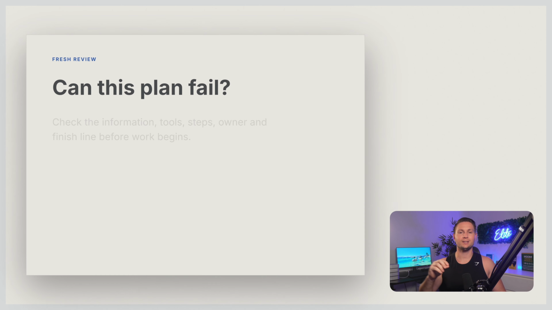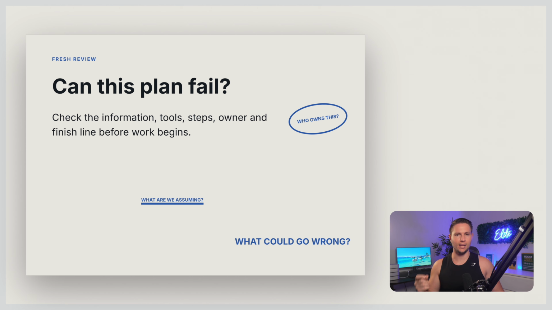The fourth is to have another role attack the plan. Don't ask the same AI, does this look good? Because that isn't an independent check. Give a fresh reviewer one job, and that is to find the missing information, the unsafe assumptions that could have more downside risk, and the reasons the plan might fail.